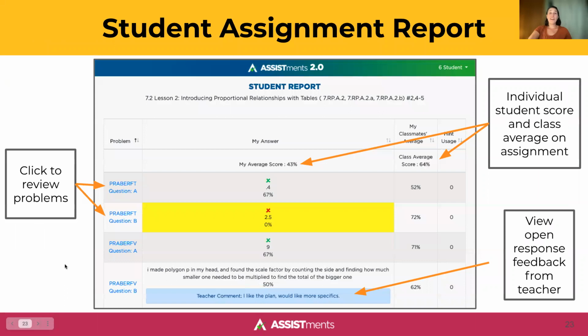And when the student's done with each one of the assignments, they get to see their student assignment report where they can hover over each one of these IDs on the left to review the question. They get to see their individual score in addition to the class score. And some people are saying that the class score isn't something they want on this report. So our product team is looking into that. And this is where they're going to see any feedback and scoring they get for open response questions.